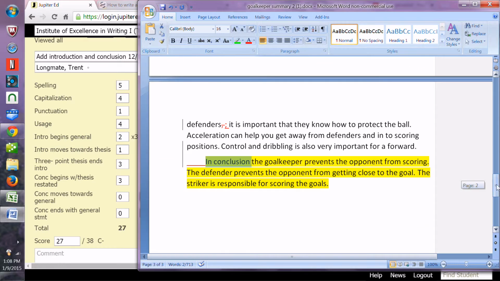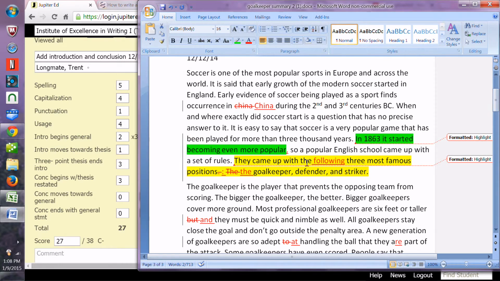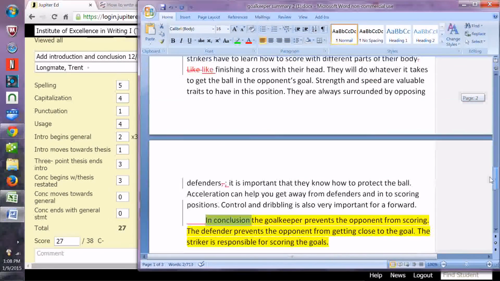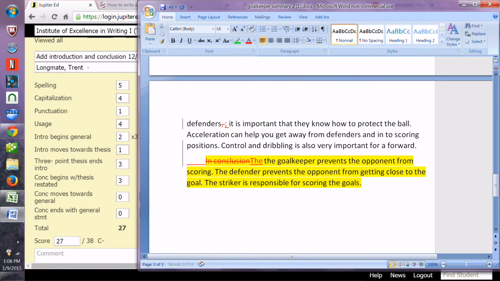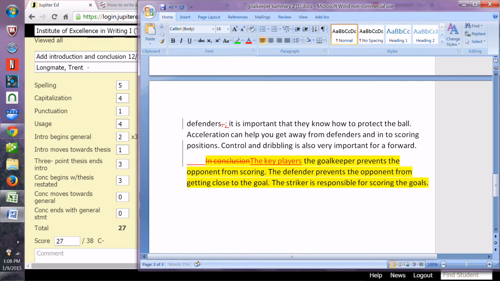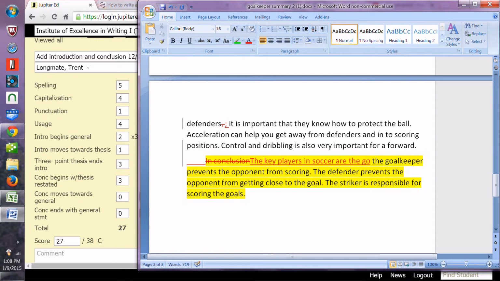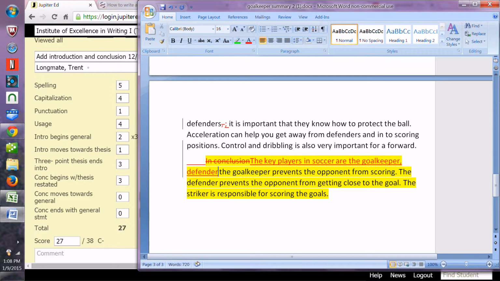Okay, and your thesis goes back here where you said they came up with the following 3 most famous positions: the goalkeeper, defender, and striker. And let's just go ahead and restate it using different words, not the exact same words. The key players in soccer are the goalkeeper, defender, and striker.